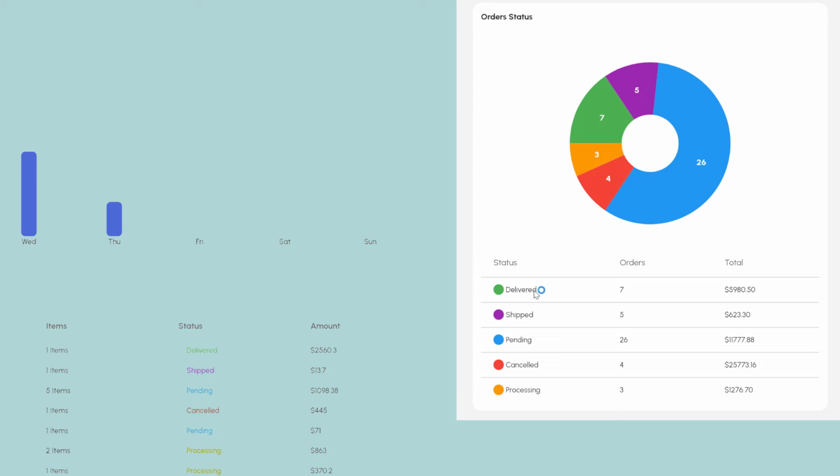We will have delivered, and what is the price of the delivered orders? We have $5980.50. And again for pending, the status type is pending, which is a key, and the value is 11777.88. So this is how we're going to get the data.